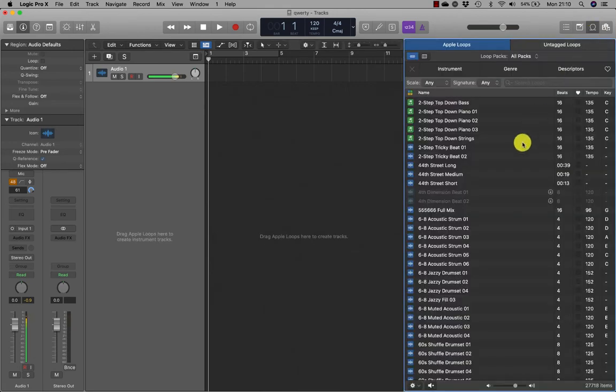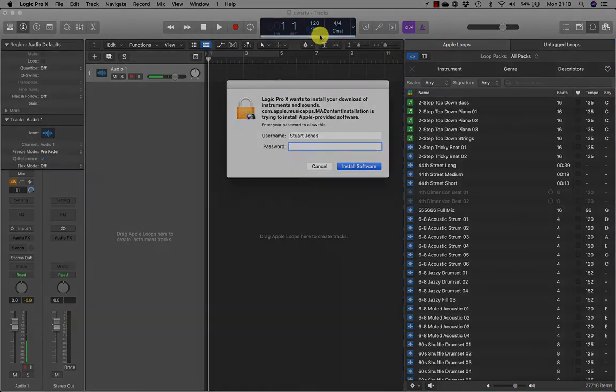Depending on the Logic content installed on your Mac, some loops may not yet be downloaded and appear dimmed. You can click the button to the right of any dimmed loop to download and install the loop pack that contains that loop. And you can see it installing here.